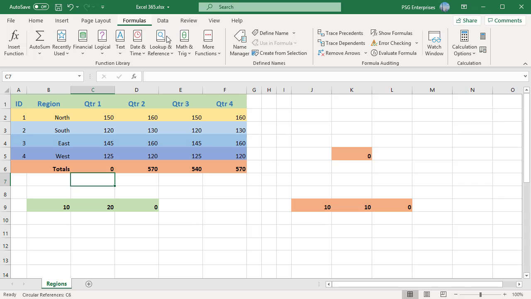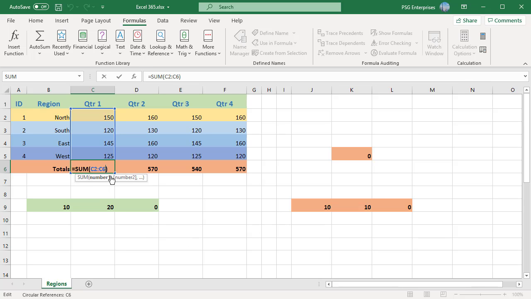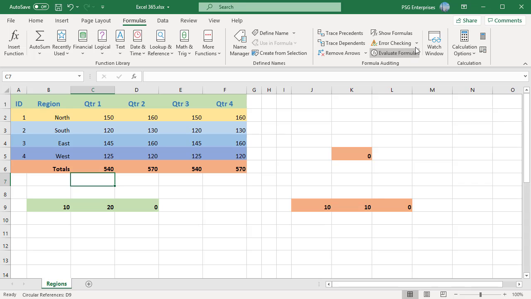To find the circular references, on the Formulas tab, in the Formula Auditing group, click on the down arrow next to Error Checking. Click on Circular References. The last entered circular reference is displayed there. Click on the cell listed in the submenu and Excel will bring you to that cell. Review the formula in the cell and correct it. Clicking on Error Checking and Circular References again shows the next circular reference.